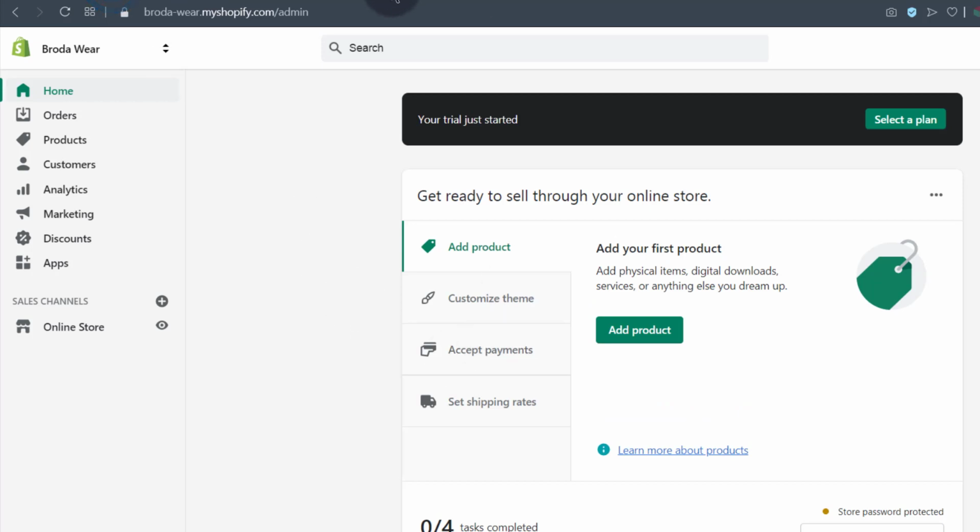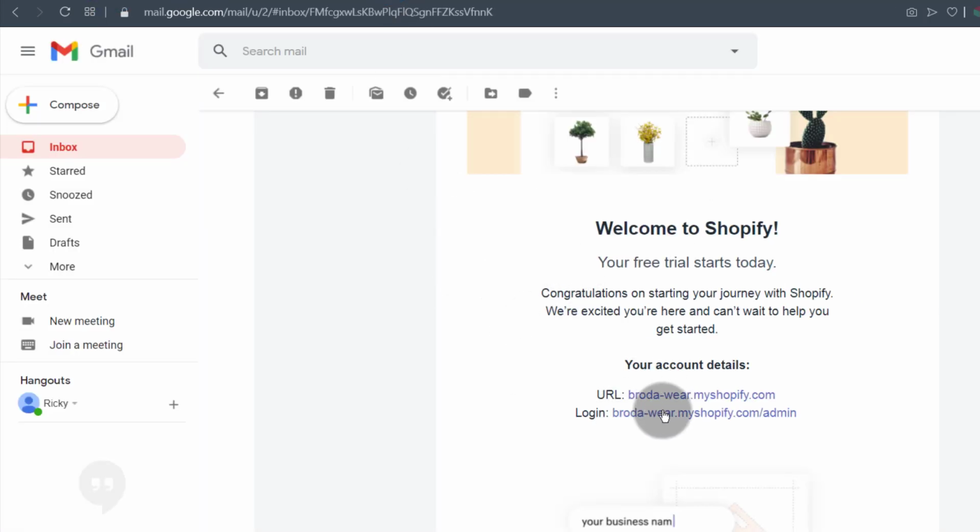So just make sure that you save this link somewhere in your browser. You can save it even manually in a text pad, and then you can just copy it into your browser every time you want to log in, okay? Or if you can remember the name of your store, you can just enter the name of your store, .myshopify.com/admin, and that's going to log you into your store.